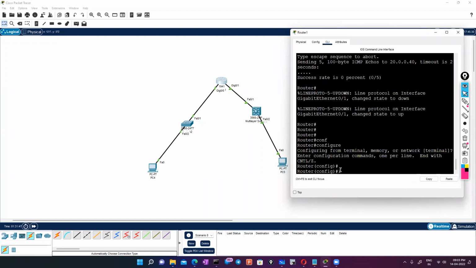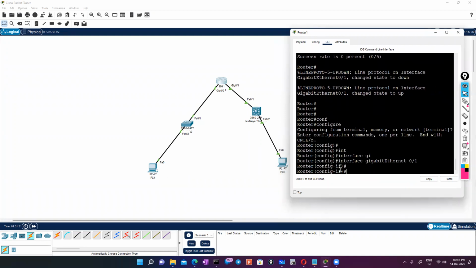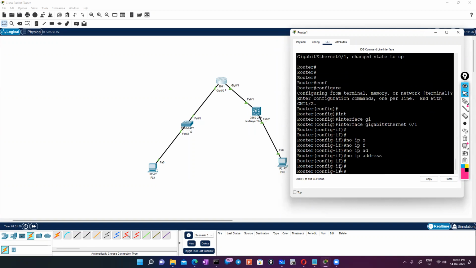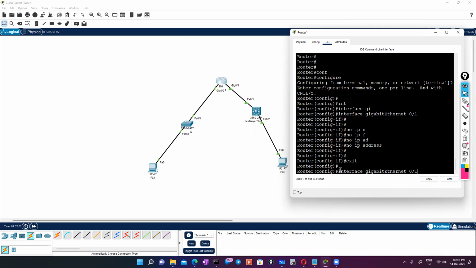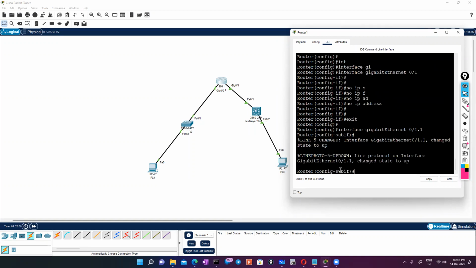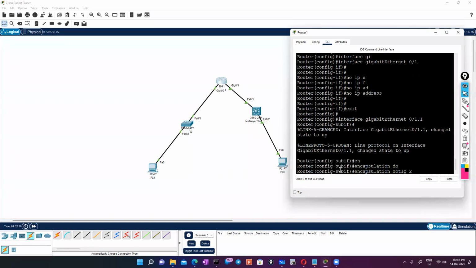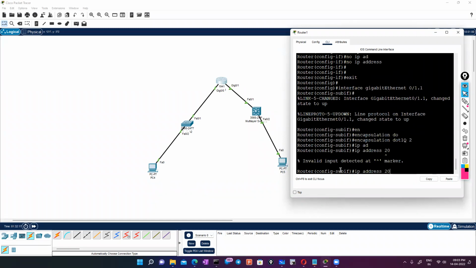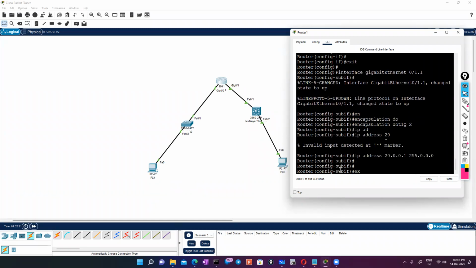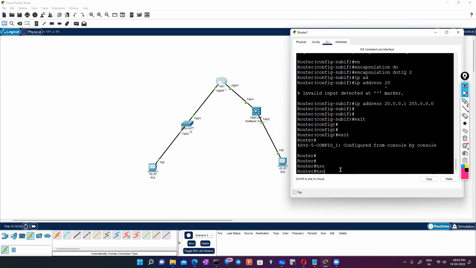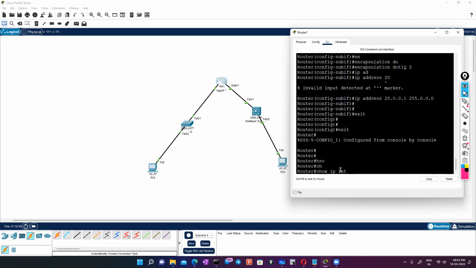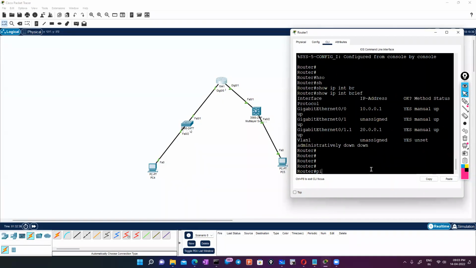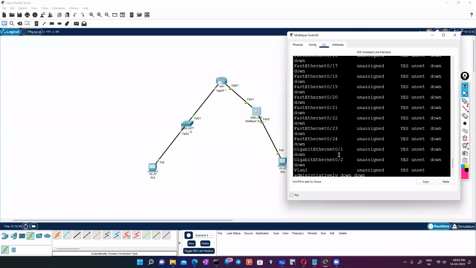Okay. This Gi0, let me do a little bit of modification. No IP address. Then I'm going to create a sub-interface .1, encapsulation dot1q 2, IP address 20.0.0.1. Done. So, show IP interface brief. This is up. Let me try whether my layer 3 packets are going back. Let me try to ping the switch.